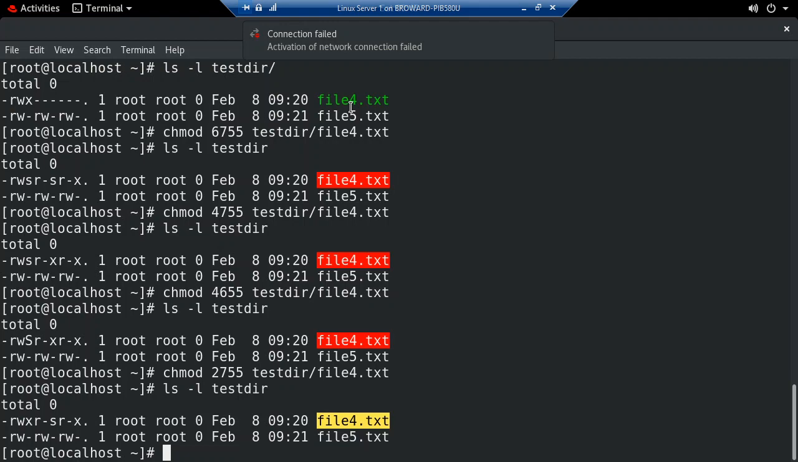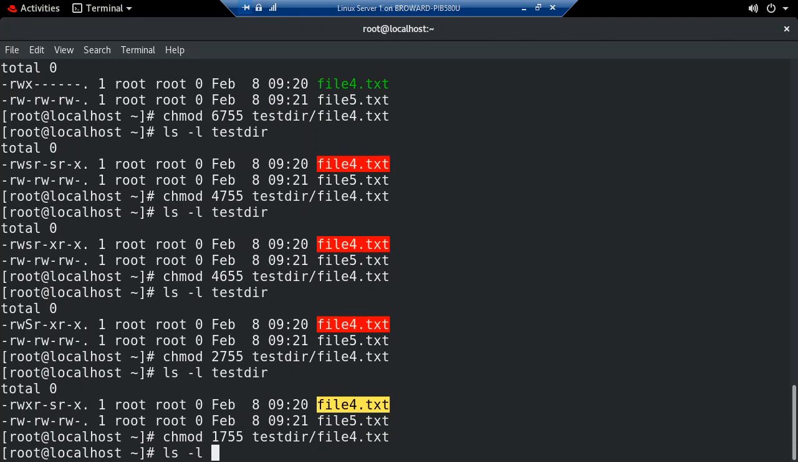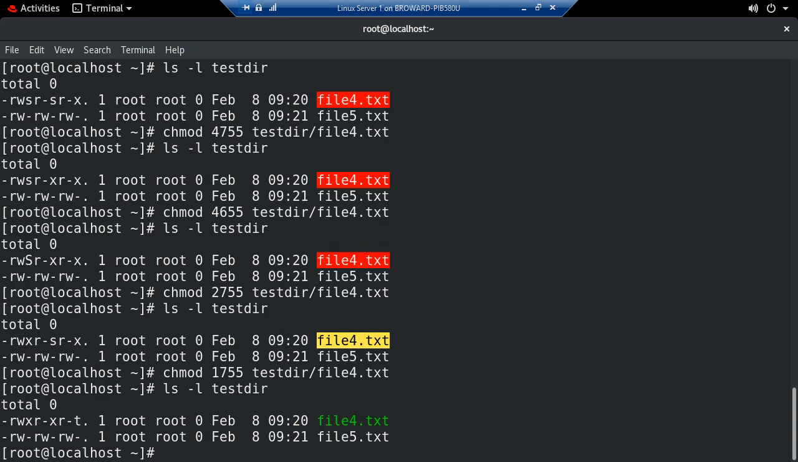So I'm going to do octal first. So I'm going to do chmod 1755 test dir file 4.txt. List long test dir. The user has read write execute. The group has read write execute. Everyone else has read write execute. And the sticky bit is done.